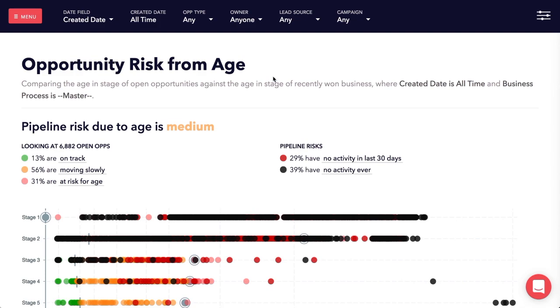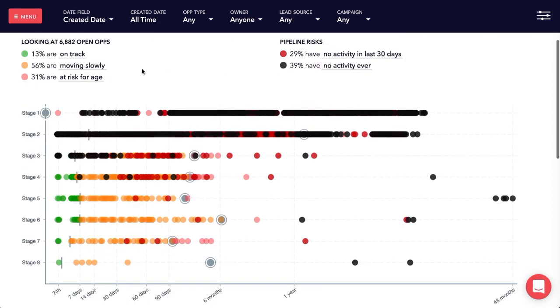Here you can get an instant snapshot of how opportunities are moving through your funnel. You'll see in each stage there's a marker for how long recently won deals have spent in that stage before moving forward, as well as the longest amount of time a closed-won opportunity has ever spent in that stage before moving to the next stage of your funnel.